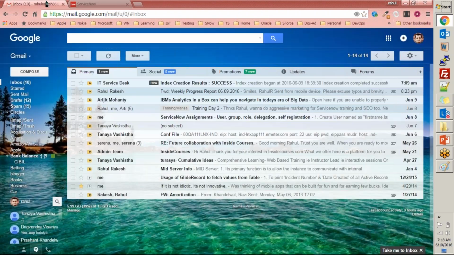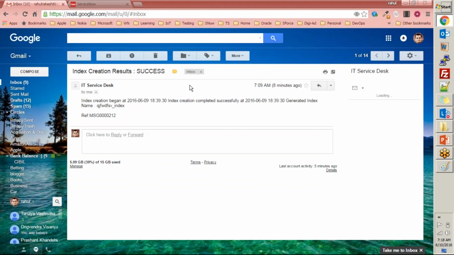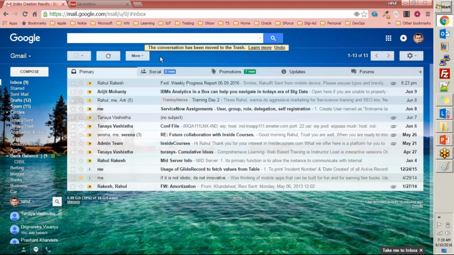Okay, now let's go back. I think the email has come for index creation, right? See, I wanted to create an index on the table, which is employee table, and I scheduled it there, and now it sent me an email, and it says index creation result success, right? And it reads, index creation began at this time, index creation completed successfully at this time, generated index name is this, right? That's the email the system sent out to me. We will see how we can create such notifications.